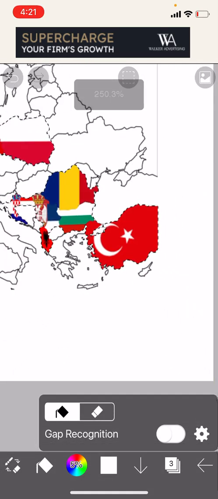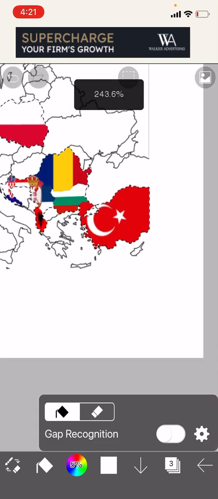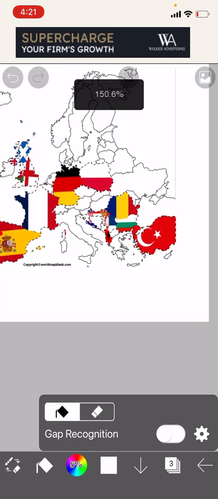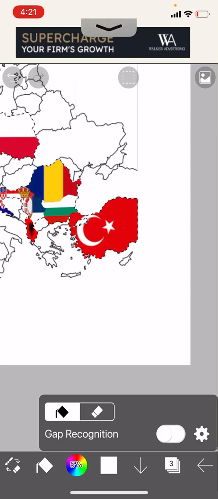So yeah, that's how you flag map in IBS Paint X. So yeah, and I hope you enjoy this, and I hope this helped.